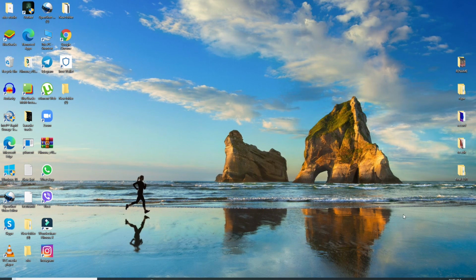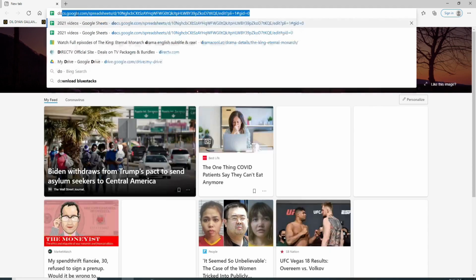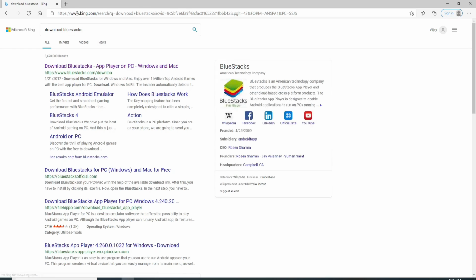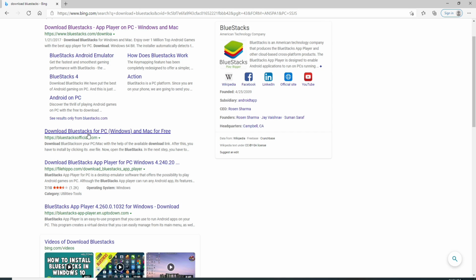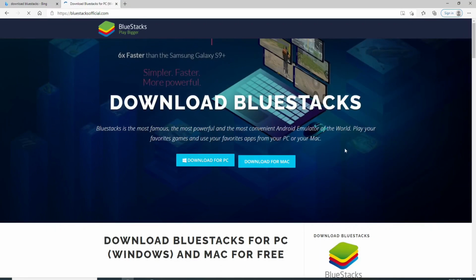To log into TrustWallet on your desktop, you'll need to download Bluestacks on your PC. Simply type in download Bluestacks and search. From the search results, there are multitudes of options you can work with. Click on download Bluestacks for PC and Mac for free, this link over here, bluestacksofficial.com, and you'll be able to download for your PC and for your Mac.